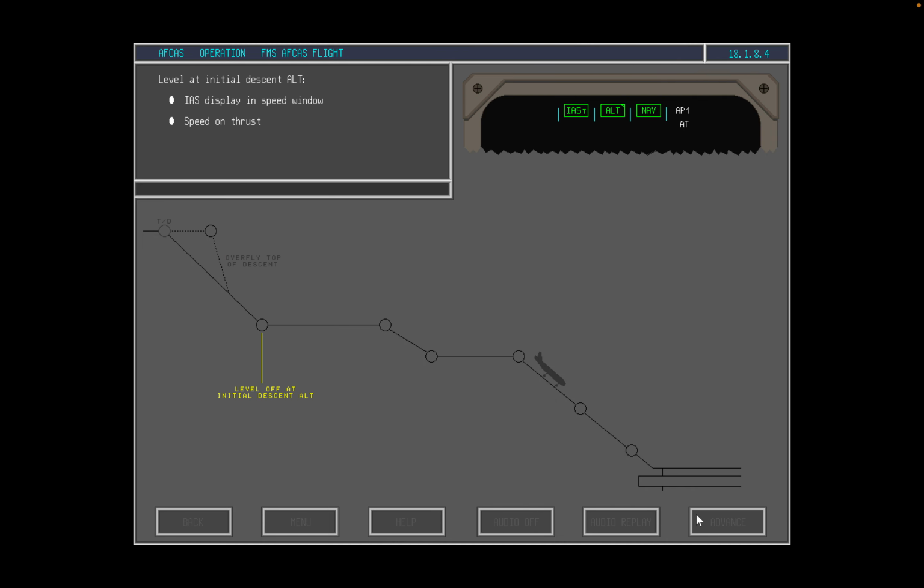When level at the initial descent altitude below crossover altitude, the IAS display is selected for the speed window. Level flight speed is controlled on thrust. When cleared to approach altitude, select the new altitude at the FMP. If FMS requires more than the thrust low limit to maintain the descent path, no rating appears in the thrust window.